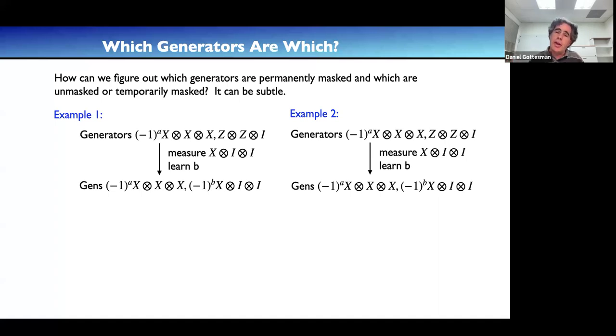And so the thing is that XII doesn't commute with ZZI. So ZZI is no longer in the stabilizer. The state is no longer +1 eigenstate of ZZI. Instead, it's an eigenstate of -1 to the B XII. And so that's true in both examples.